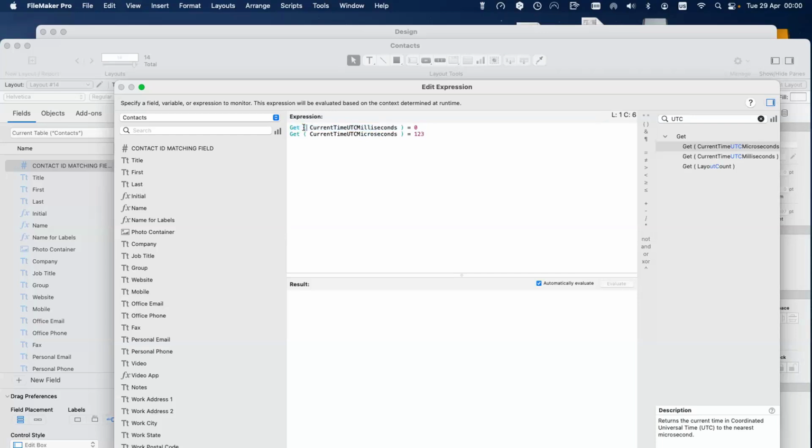Millisecond is good for scripts, because scripts are much slower. So millisecond on script is good. Microsecond on script, you will get a very large number. But if you use millisecond on a custom function, for example, you will get zero.